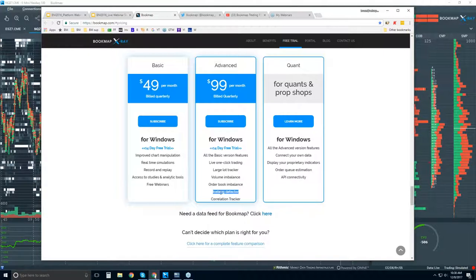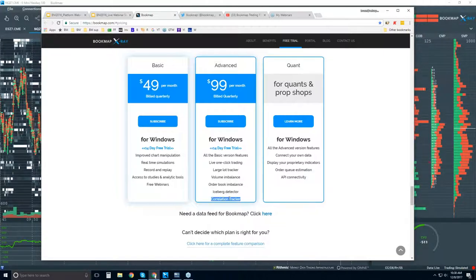Trades take place that are above and beyond what was in that limit order book, and we can identify those larger players using these iceberg orders. And there's also a correlation tracker here. Okay, quants, you can reach out to us for more information. You'll have your specific needs for connecting to your own data and your own indicators, etc.